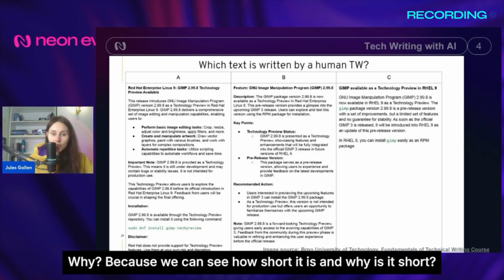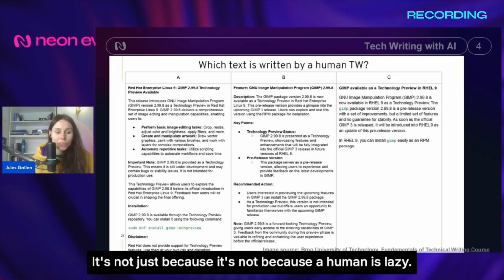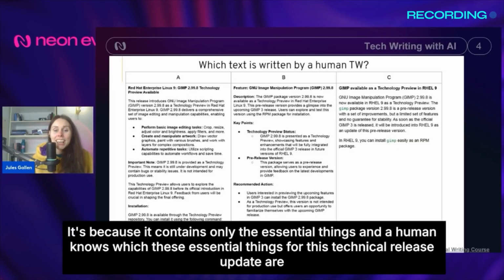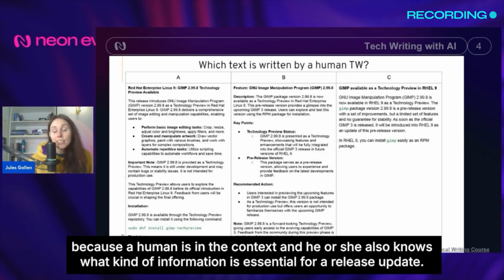Why? Because we can see how short it is. And why is it short? It's not because a human is lazy. It's because it contains only the essential things, and a human knows which these essential things for this technical release update are, because a human is in the context and he or she also knows what kind of information is essential for a release update.